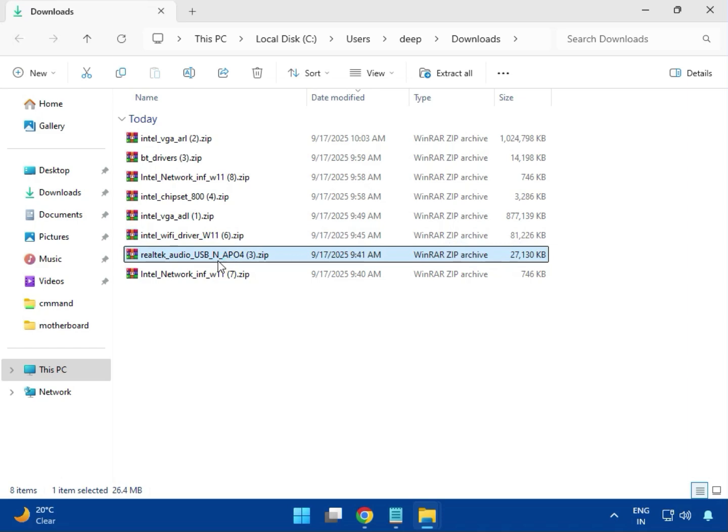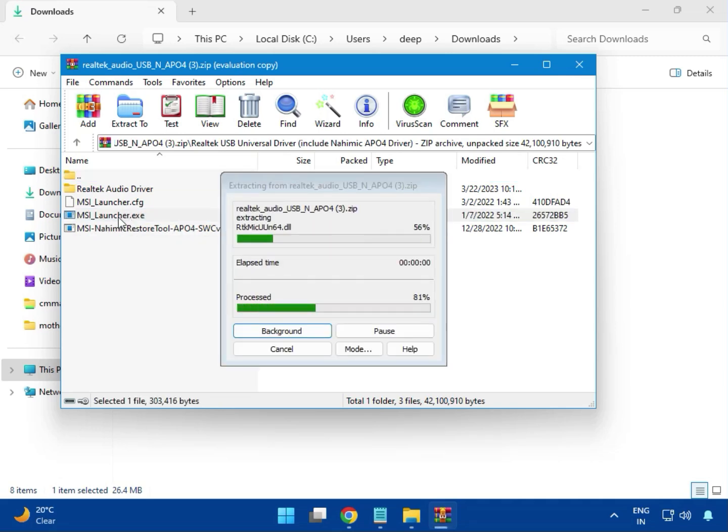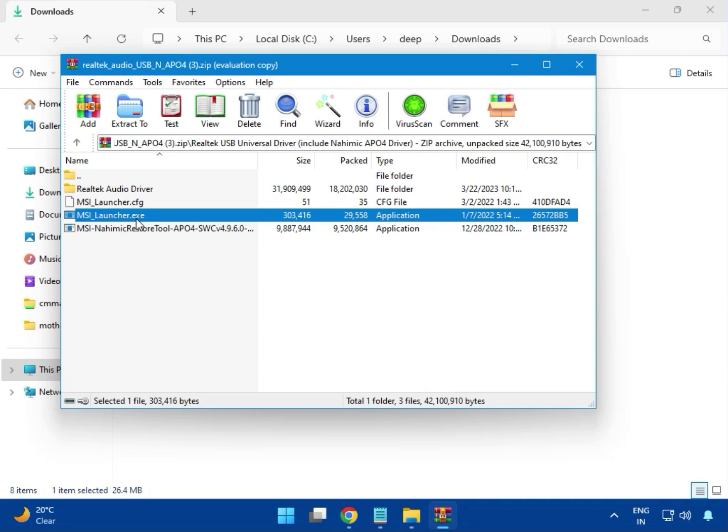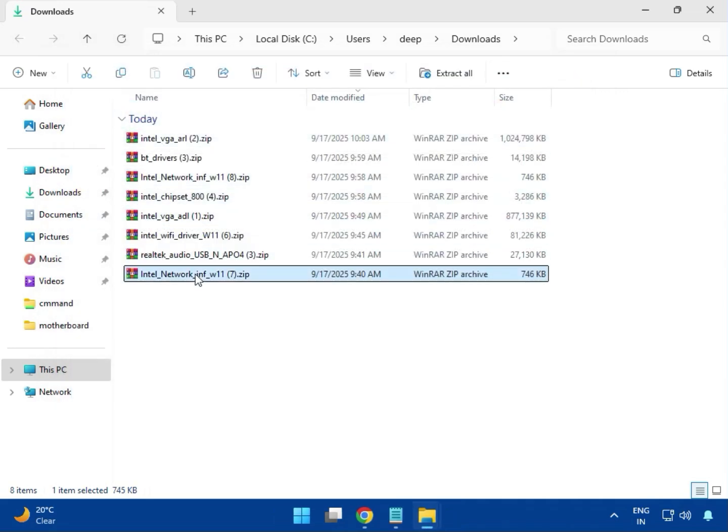Then the audio driver, USB audio, and this is the launcher. So click on this and then click yes. And then click yes and then it is installing. So then it is all completed. Okay, the LAN driver is already installed, the network driver. So install all one by one, and then guys, restart your system and then please check.